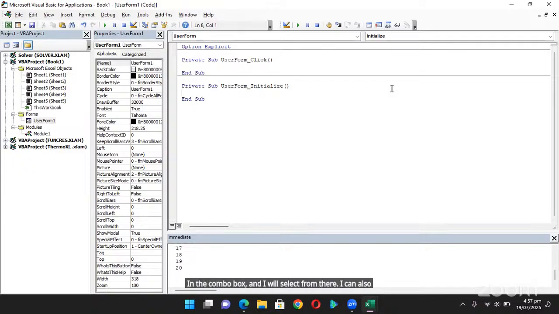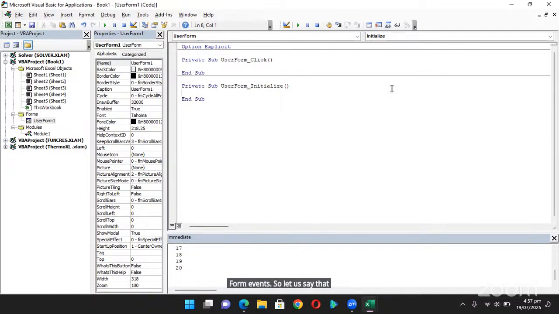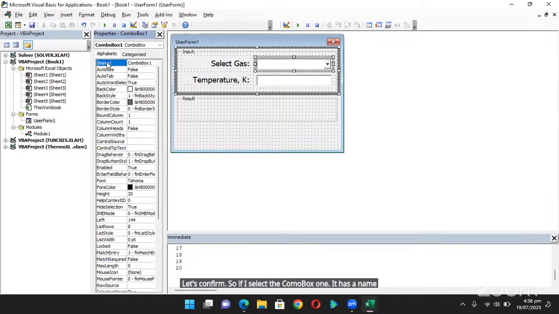I can also set some default values in this form event. So let us say that I want to add my gas names: argon, air, CO2, CH4, and H2O. So I'll use the combo box 1. Our box name in the user form is combo box 1. Let's confirm. If I select the combo box 1, it has a name called combo box 1.